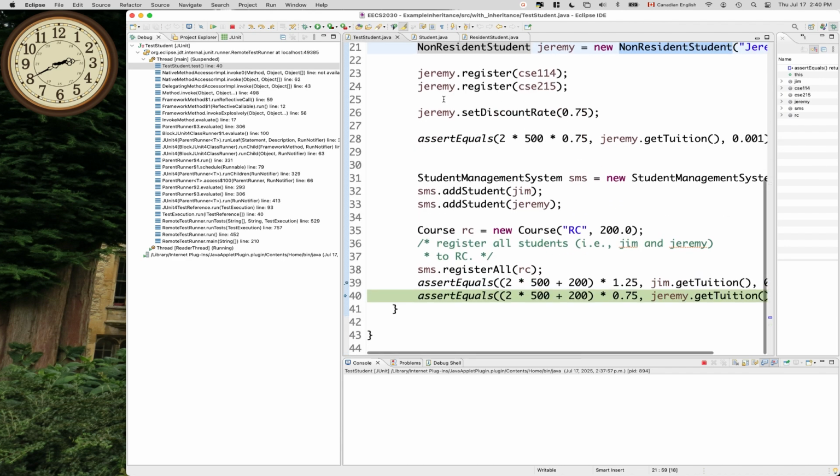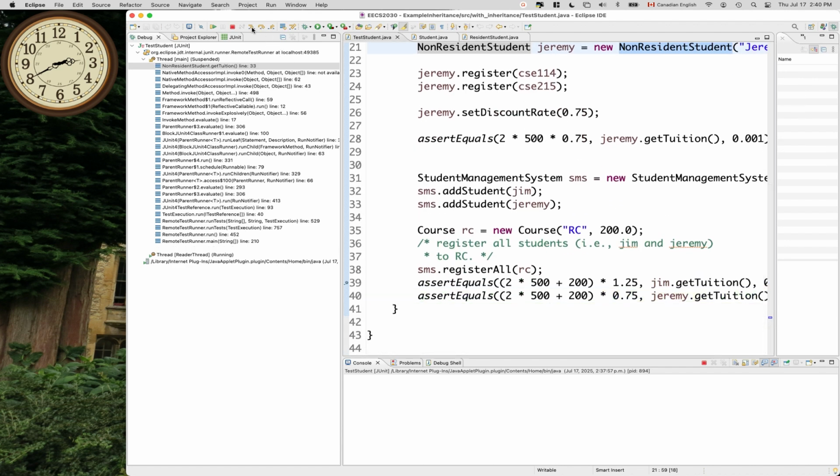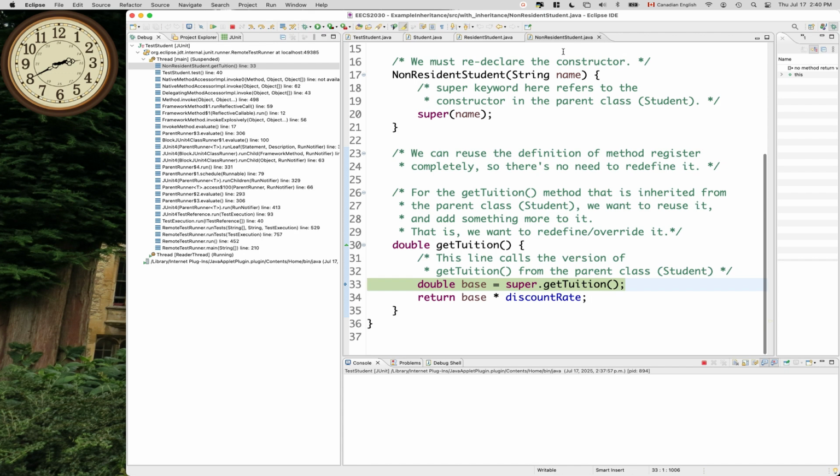But let's verify that. If I step into again, you can now see we are now under non-resident student class and then getTuition method. And you can double check that one is using discount rate. And as the first line, if you step into it, super.getTuition, which one do we go to? Student version, right? So now you can see exactly how the three versions are being called at the runtime, depending on what the dynamic type is, and exactly how the overridden version is being defined using super keyword.